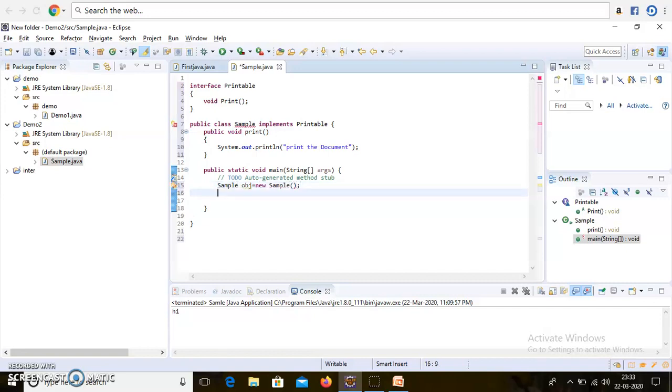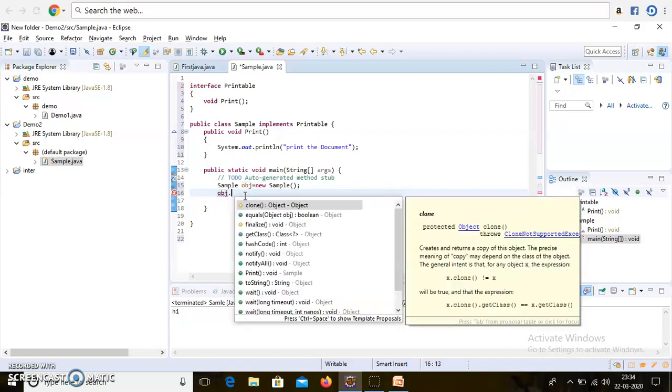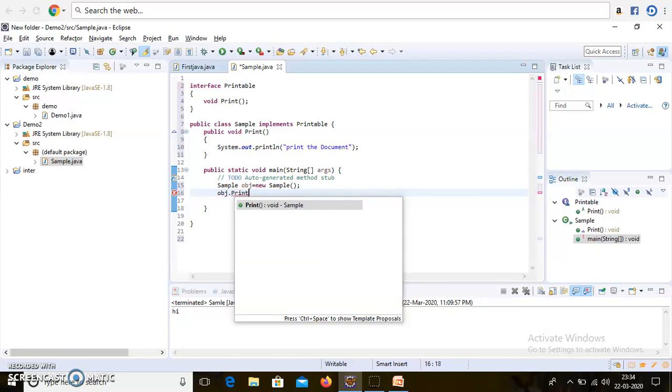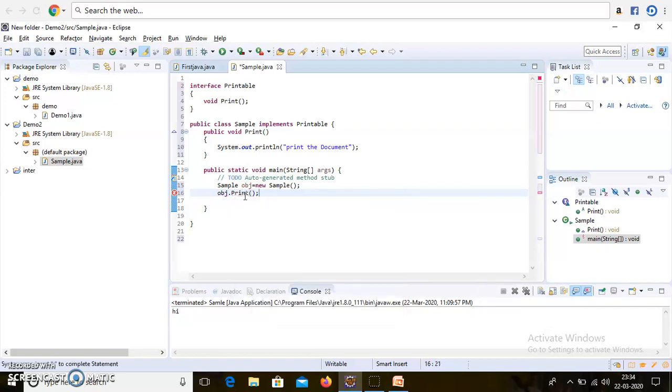After creating the object you have to call the function. Now how to call the function? By using the object name dot function name. So what is the object name? obj is the object name, dot, and what is the function name? That is print. Yes, that's it. We have done almost the whole concept of interface. Now we have to execute the code.